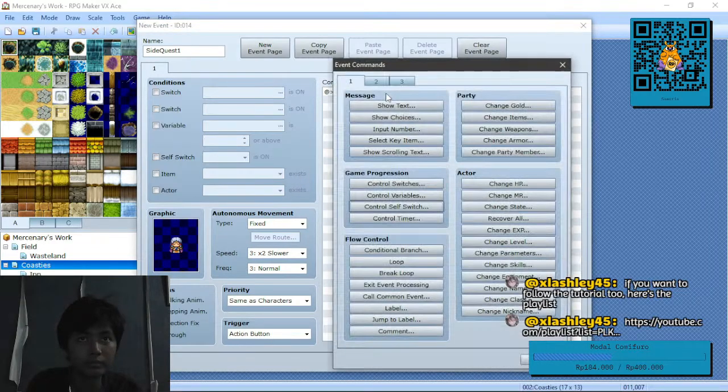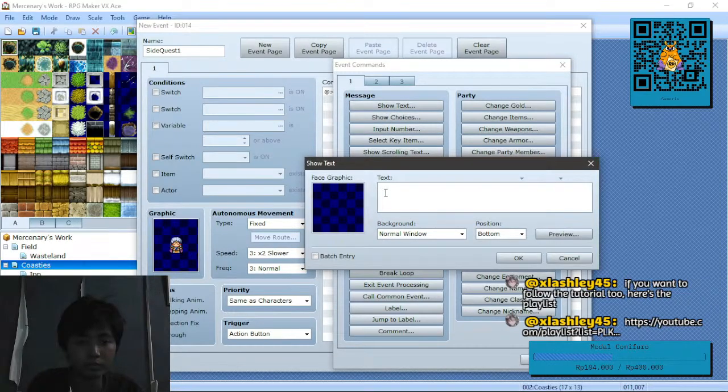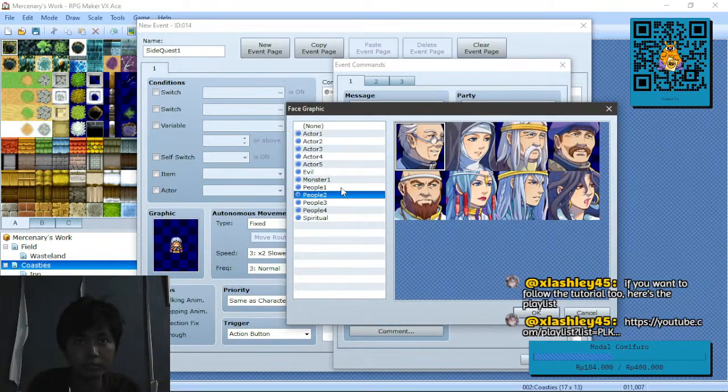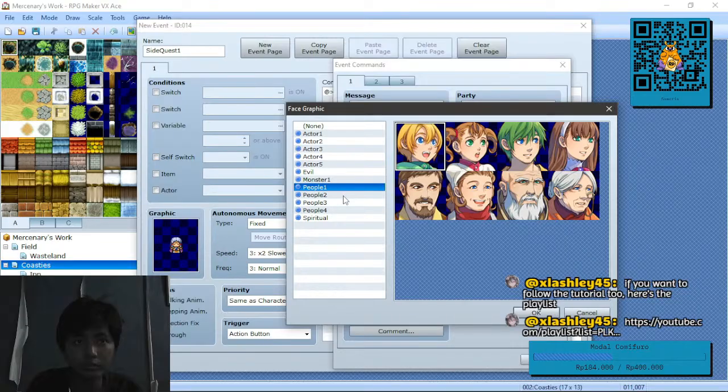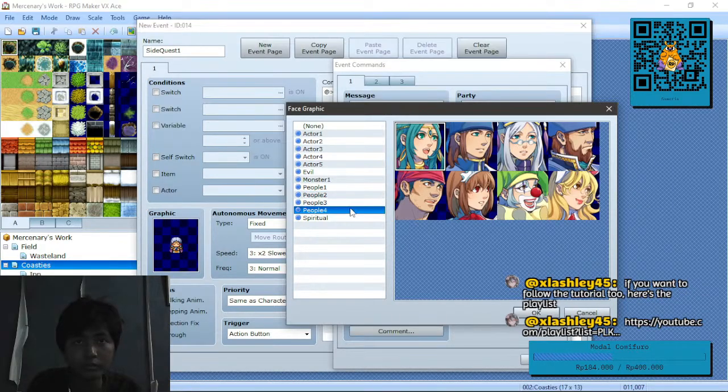So the first thing we want is a text that says, bring me 5 potions. For the sake of time, he's going to say, give me 5 potions.